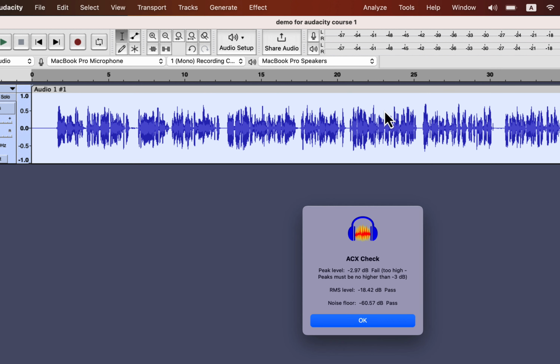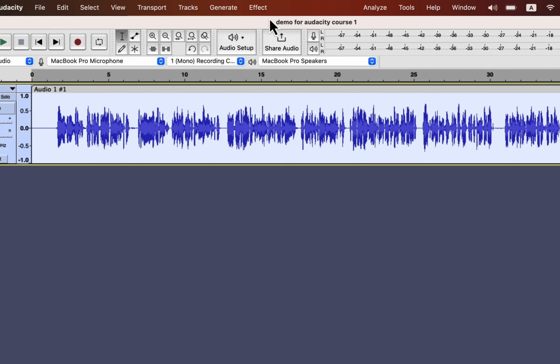ACX check can fail in other areas if an effect is applied. For example, after applying noise reduction, the peak has failed just by a tiny amount. The required is -3, but my peak is -2.97. Fixing this is very easy, you have to normalize. I will normalize with a peak value of -3, and the peak will be okay.